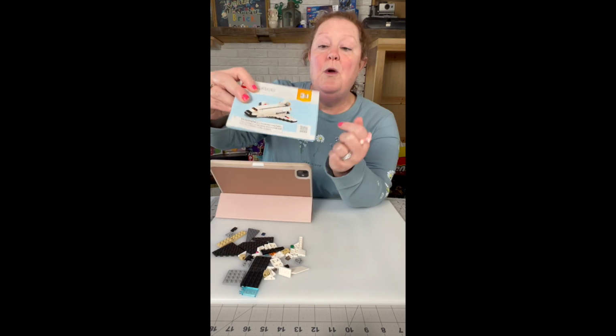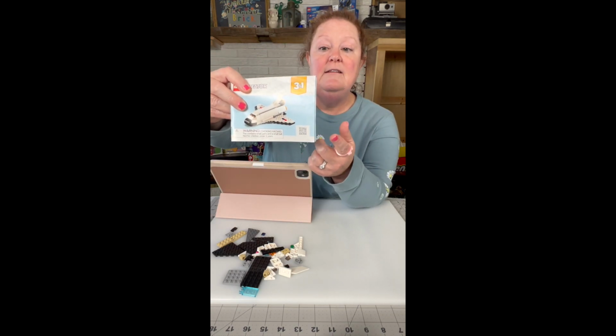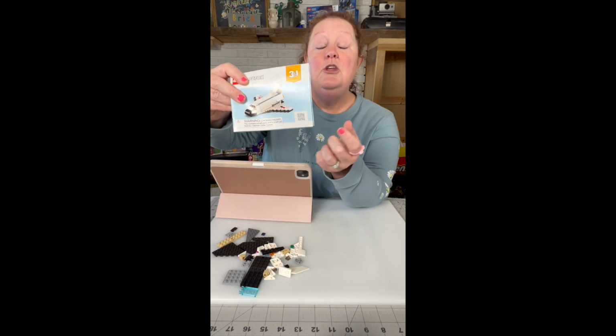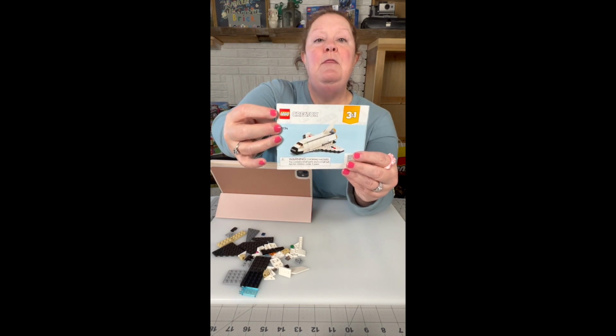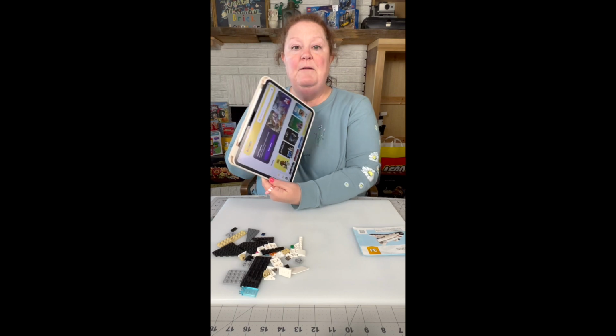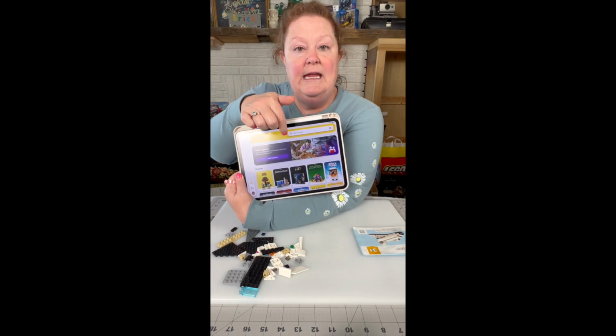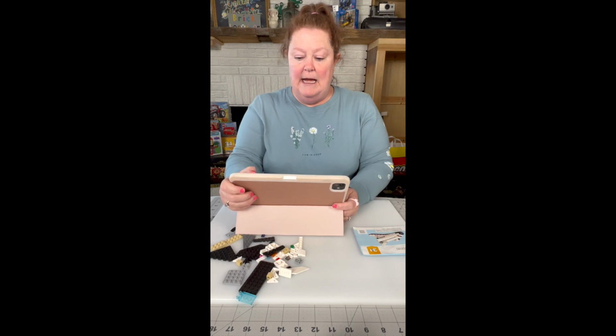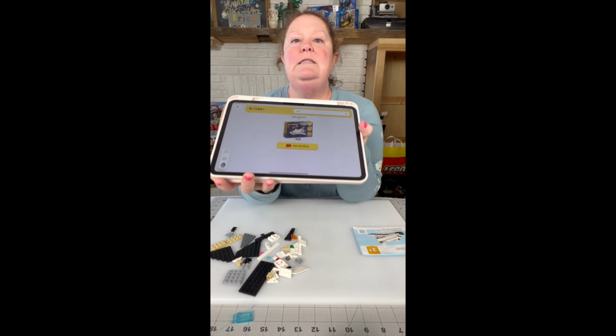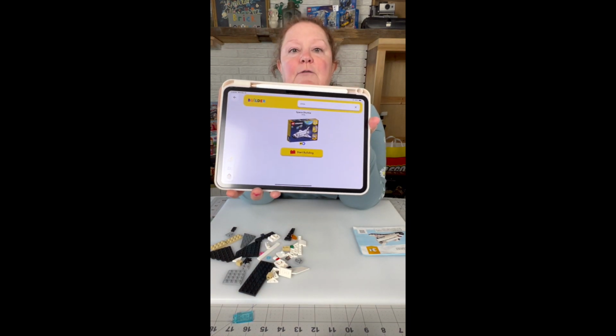For example, right at the bottom of this instruction booklet is a QR code. You can scan that QR code, or you can type in the product number at the top of the Builder app right here, and it will pull up the directions. And that's what we're going to do today. I'm just going to type in the number. You can see you get the directions for the aircraft.